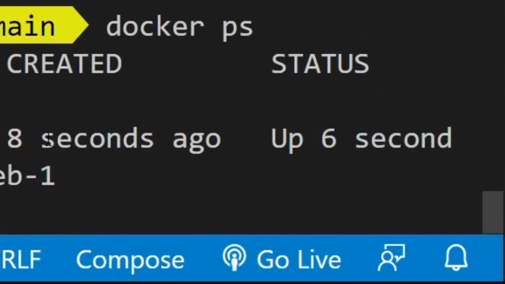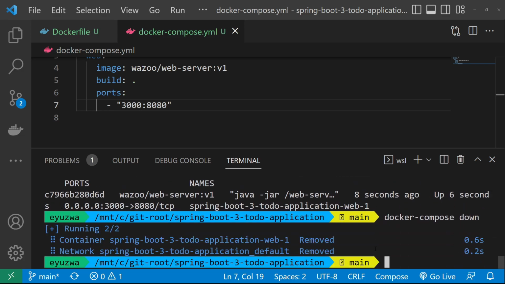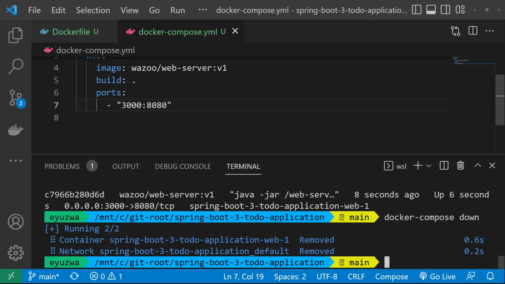And then if we run docker ps, it will show us what's running, which is our v1 image with the command java -jar webserver.jar, and then it'll give us a status where port 3000 is mapped to port 8080 in the container. Okay, so now let's go ahead and shut that down. So docker compose down.